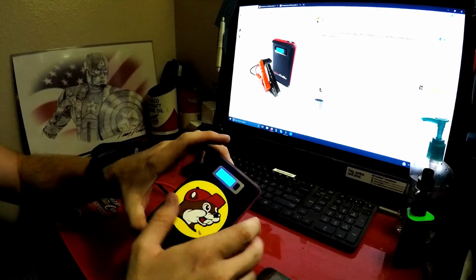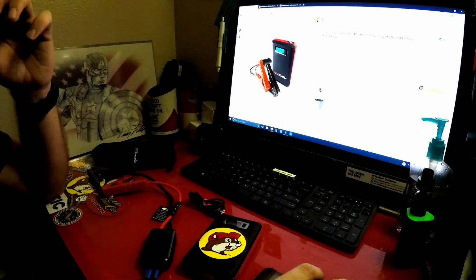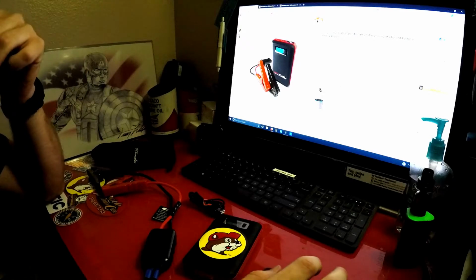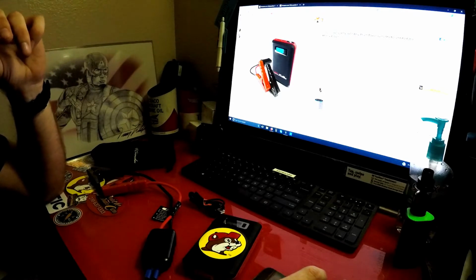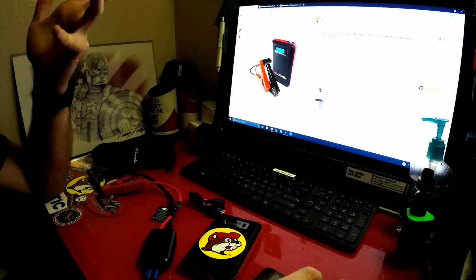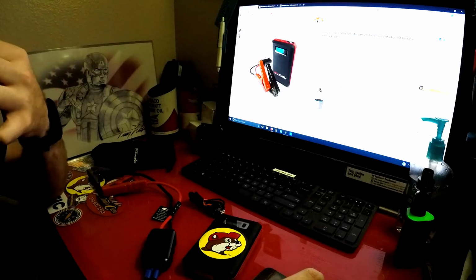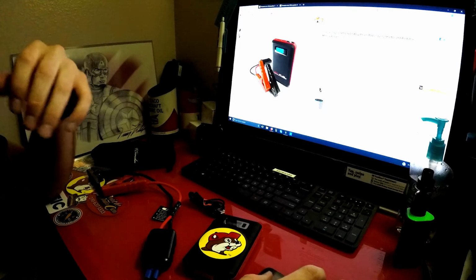It is rated for V6 motors, I4 motors. My dad did use his on a V8 motor. His truck was dead, and he already knew that it wasn't rated for a V8 motor, but he gave it a shot, and sure enough, it jumped his truck really well.